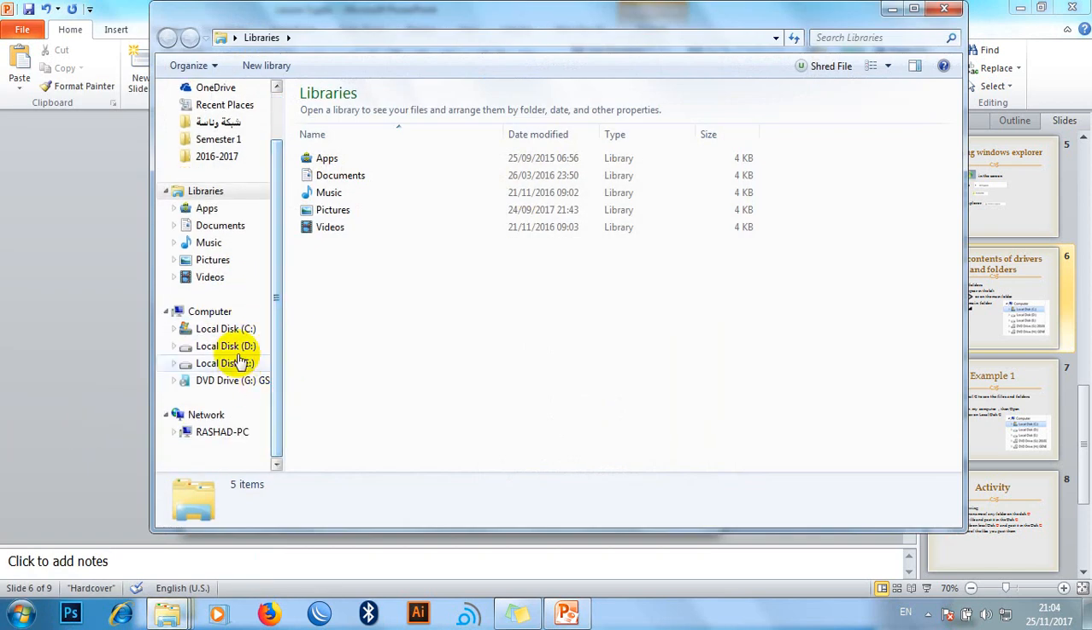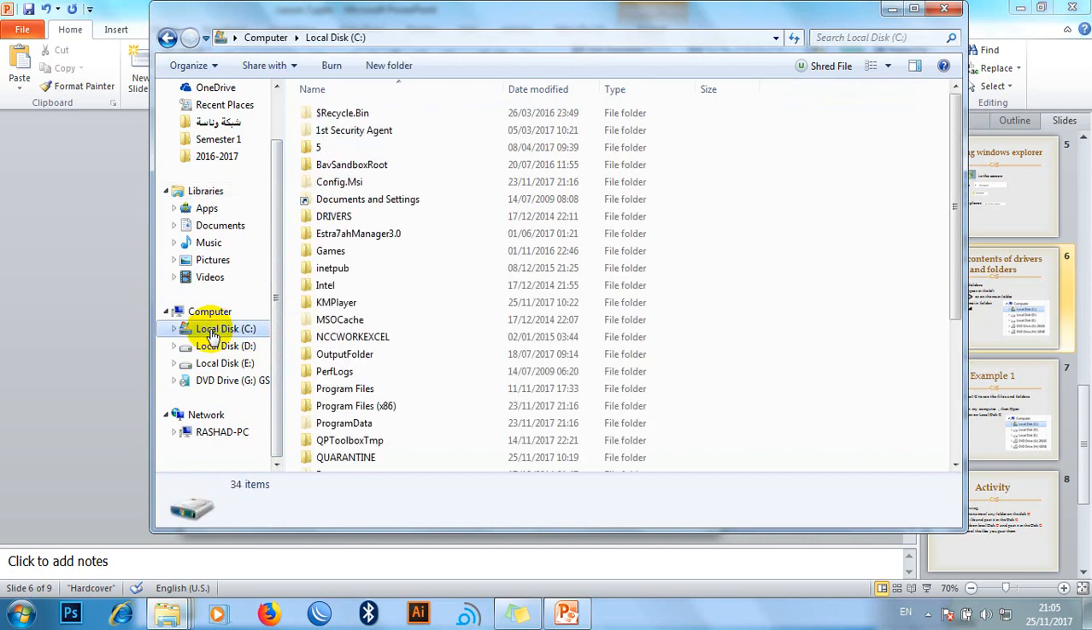The files in your computer are stored inside these things, inside local disk C, D, and E. These three we call drivers. This is driver C, this is driver D, and this is driver E. If I want to see what's inside driver C, I click on it and you will see the content or the files inside local disk C. Look, now I am in local disk C.